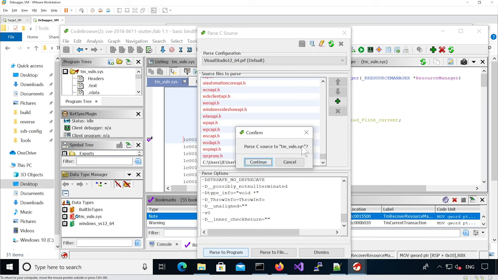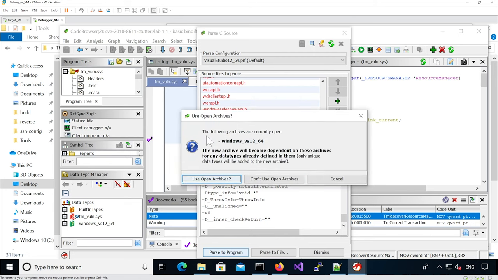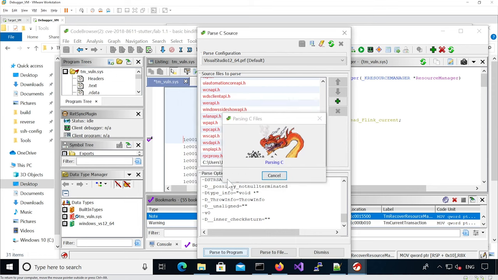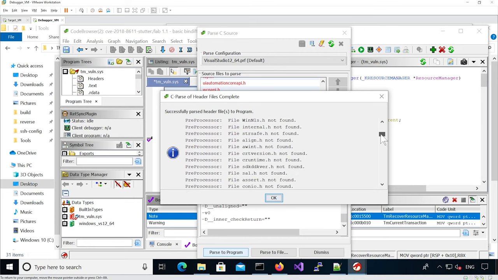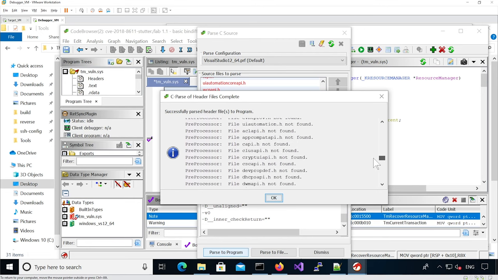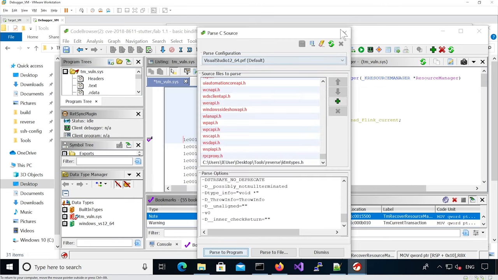It's going to tell us that it's going to import that to the .sys for the TM vuln. Here it's basically telling us that the new configuration and data type that we're importing are related to the existing Windows VS 12 64, which we agree. So there are a couple of errors, but it should be fine. So now we can close that.